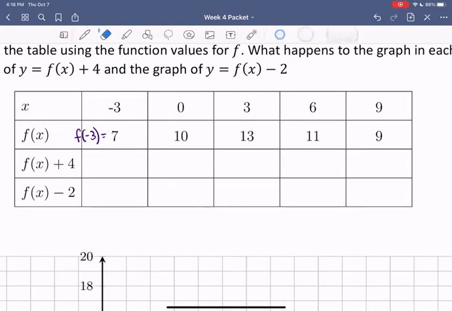Let's then look at how we'd fill in the next row. The next row is what I would get as an output if I added 4 to the original output of f. So here in this first cell, I'm going to look at f of -3 plus 4. f of -3 is 7, so when I add 4, I get 11. And then we can fill in the entire row.